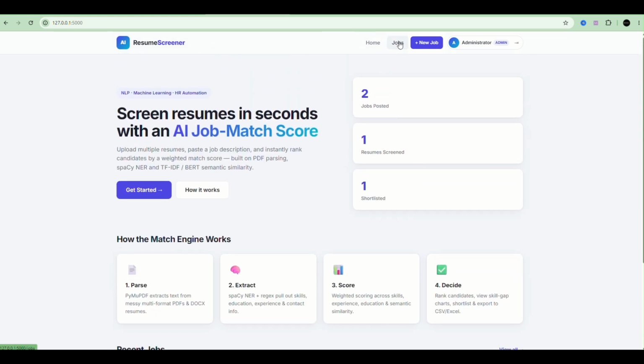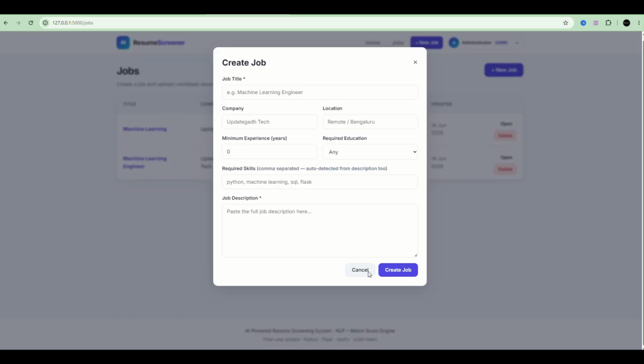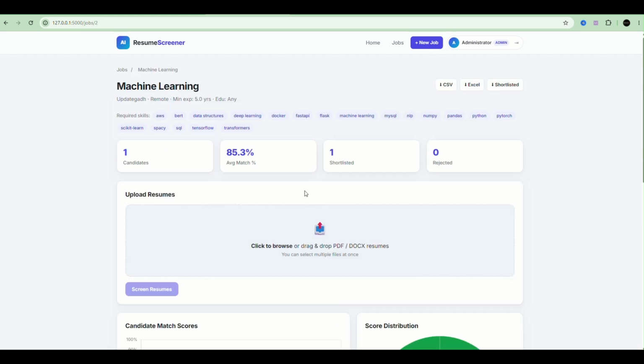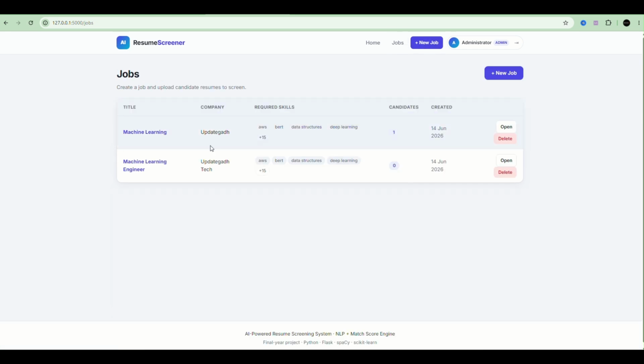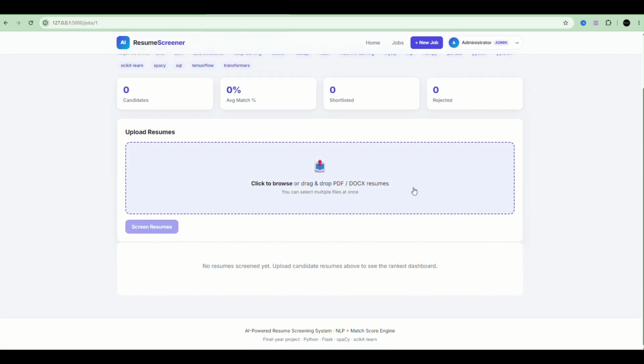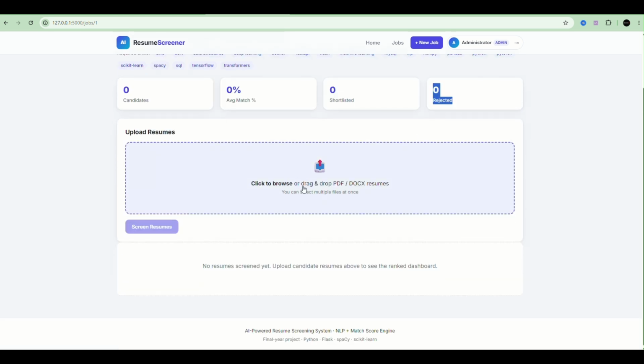Or if I want to create a new job, I can create it from here. Now the main part of this project is scanning. This is the job profile, and currently no candidate has been checked for this profile. I didn't check any resume for this profile, so I just select open. Now you can see that candidates, average match, shortlisted and rejected are all zero. So I need to upload a resume to this section.